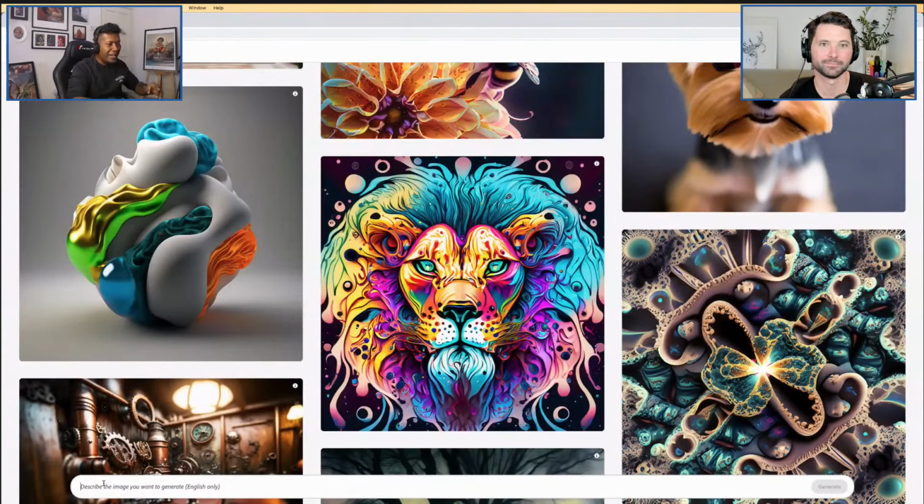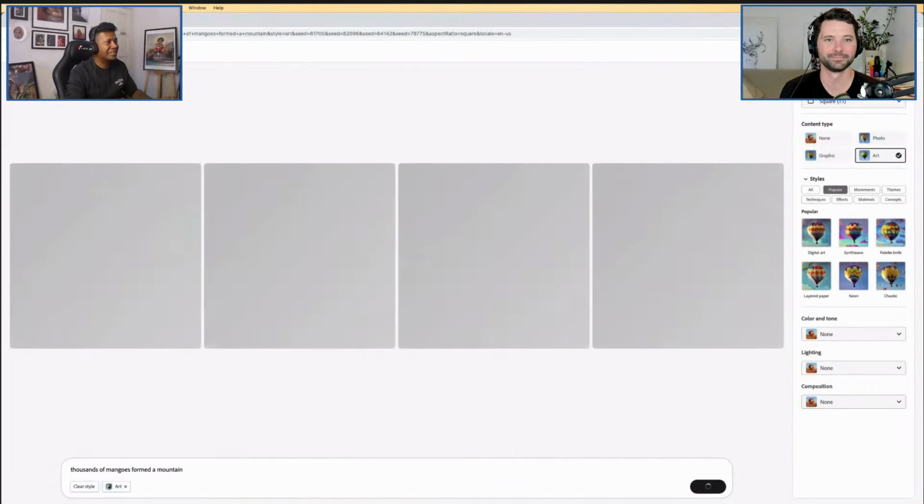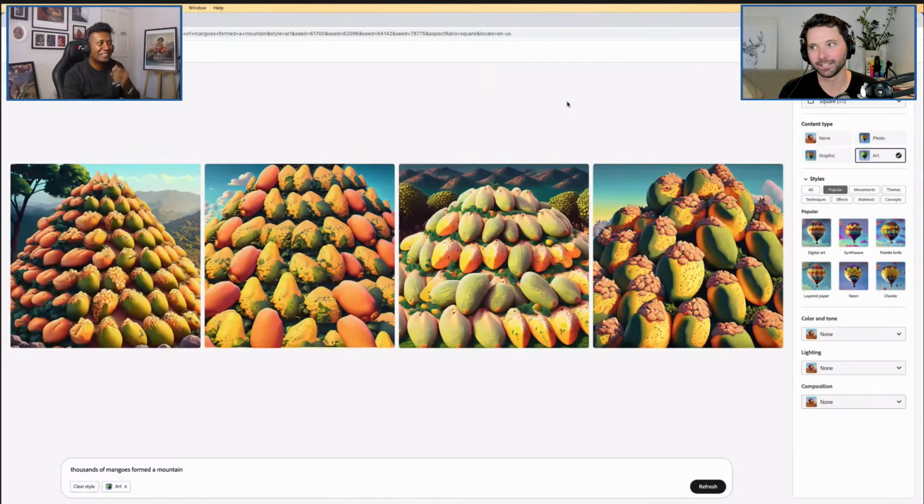I'm just literally going to put in the keywords: thousands of mangoes formed a mountain. Okay, let's see what we get. Again, this is real time, so we're going to see what we get. It's crazy, because imagine a photographer uploading artwork to a stock website. Oh wow, there you go, you've got mountains of mangoes. Why would you ever shoot a pile of mangoes, right? It's not exactly something, but it's very interesting that people download.